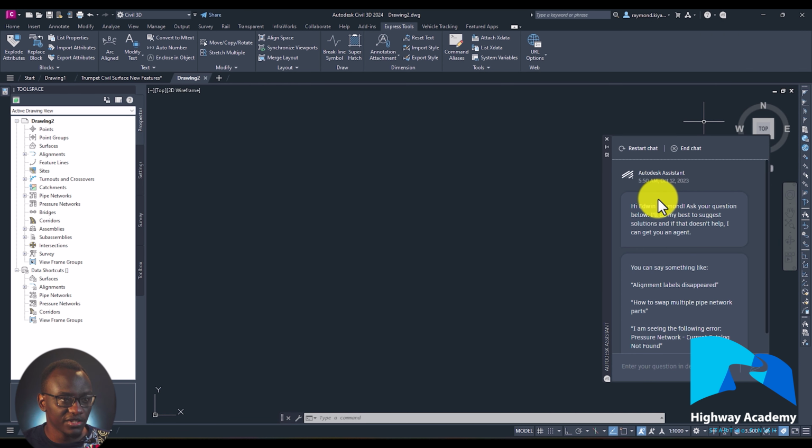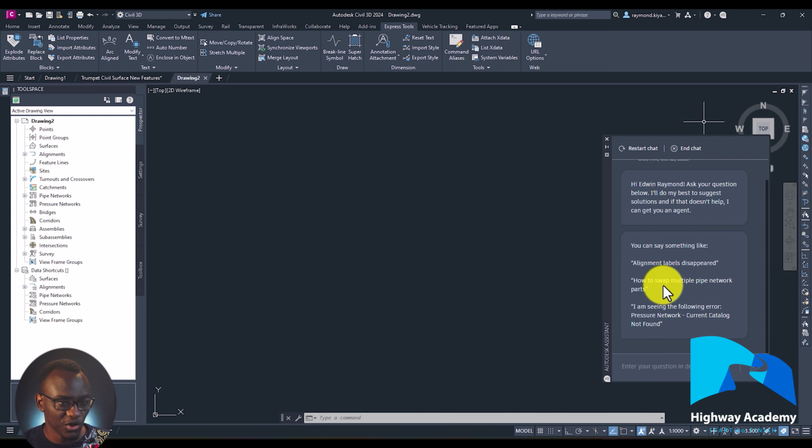When you click the icon here, you're going to see a number of options. It's going to mention your name and say, hey, welcome. You can ask any question you want. And it's going to give you some startup prompts. For example, alignment labels disappeared, how to swap multiple pipe networks, or something along those lines.